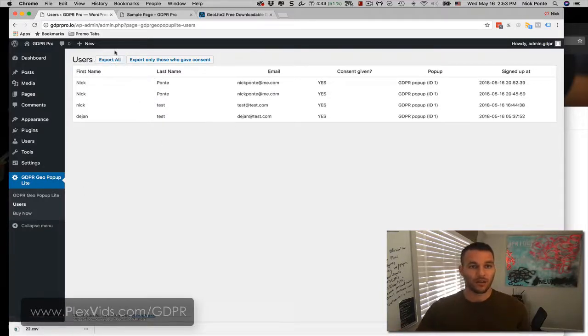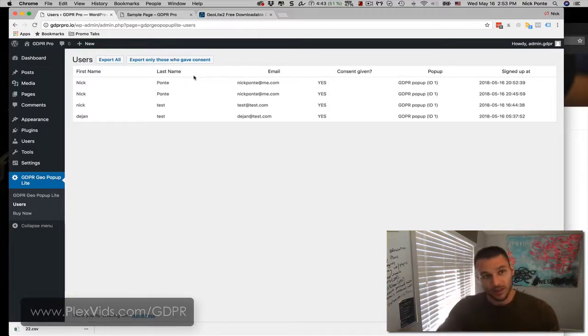And you can also see that we've added an export all function where you can export this list via CSV and upload it in your autoresponder or your CRM. That way you can market to specifically these people. And you can also export only those who have given consent. That way you will not market to people that have not given consent.